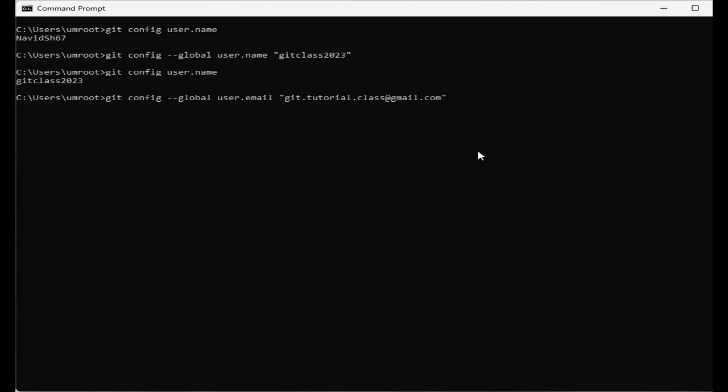So I'm closing the double quotation and pressing enter, and again we can double check this with the command git config user.email. You can see now git.tutorial.class at gmail.com has been set as our email address.